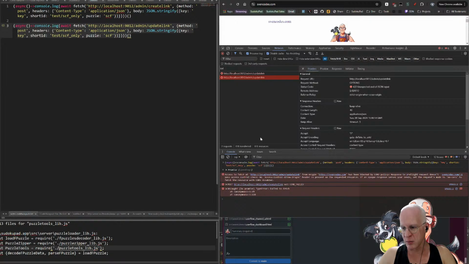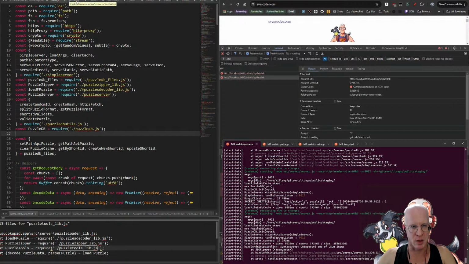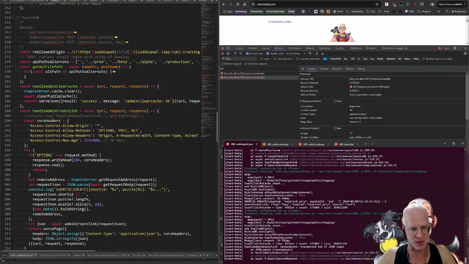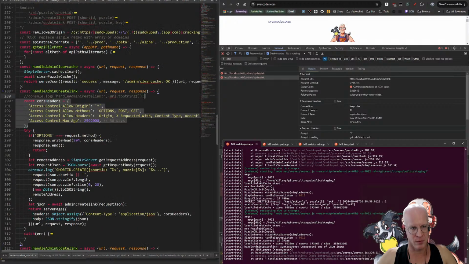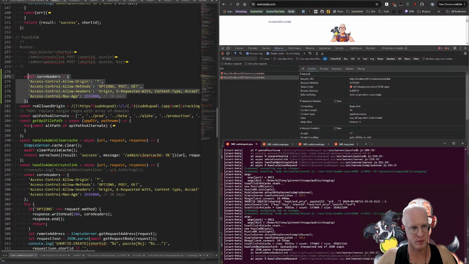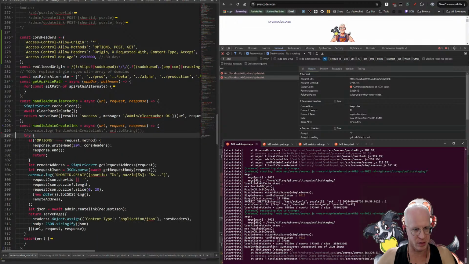Unexpected end of JSON input, because it doesn't do that CORS check. Okay, so we probably just have to add the CORS header stuff. So if I do something like this, and I'm gonna run that.